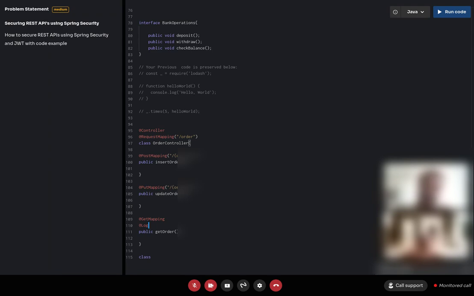Any idea what is the use of the attributes PreAuthorize and Secured? Attributes. Sorry, I have to check on it. Okay.